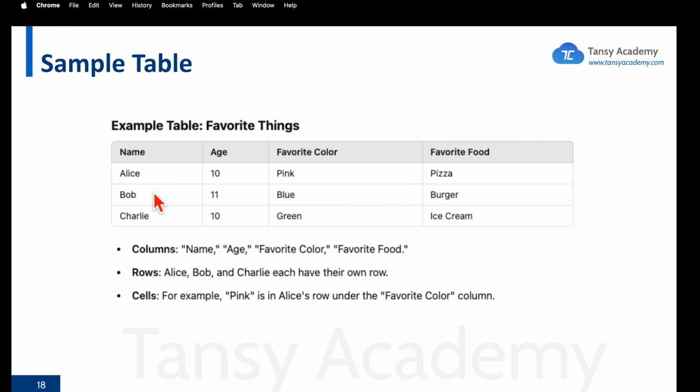If you look at the row for Bob, his name is Bob, his age is 11. This is row number 2, for Bob. Bob's favorite color is blue, and Bob's favorite food is burger. A cell is the intersection of a row and a column. For example, pink in Alice's row under the favorite color column is called a cell. And here burger is a cell, the intersection between this row and this column. So there are three parts of a table: columns, rows, and individual cells.